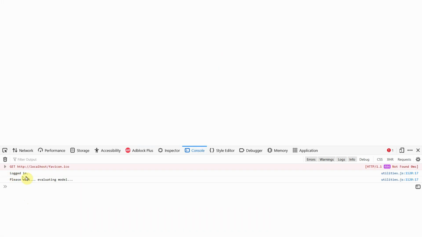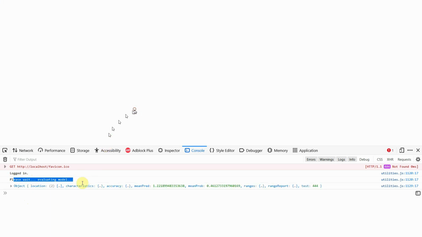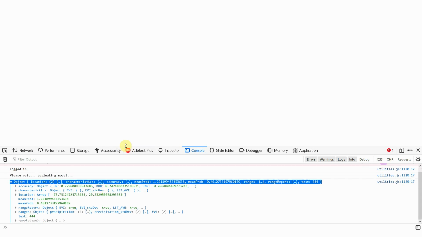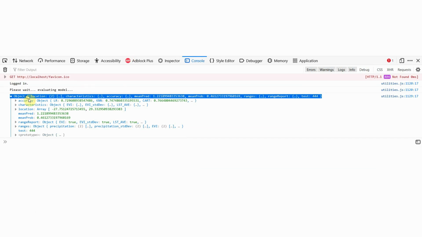Okay, so it says logged in, and now it's gone ahead and queried that geolocation, and let's wait for the results to come back. There we go, the results are back. So you can see now that what's come back is a JSON object, right? JavaScript Object Notation. If we click here, we can view a bit more about this JSON object.